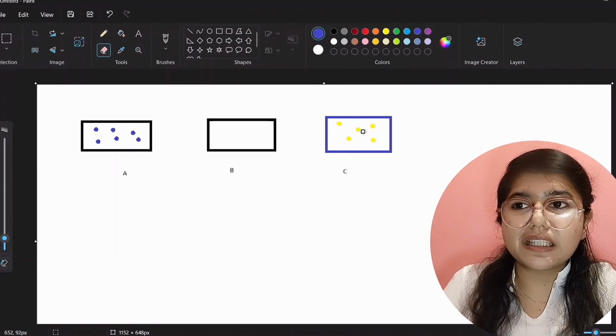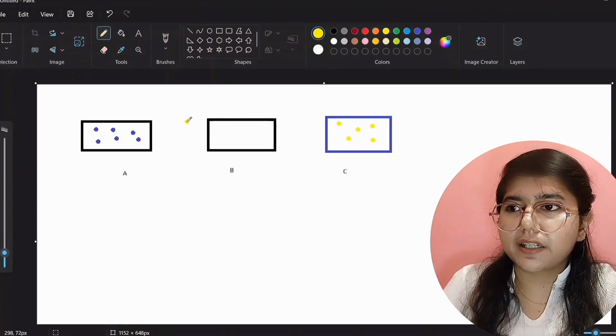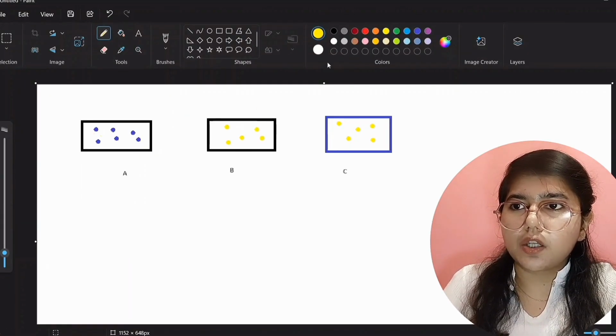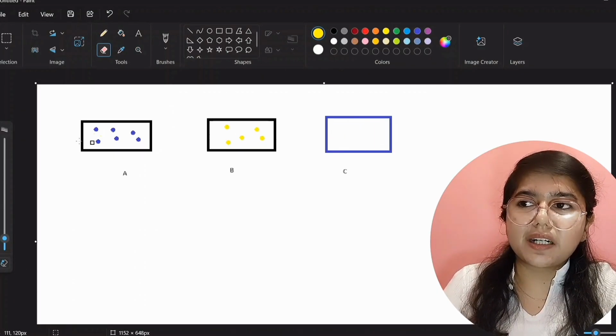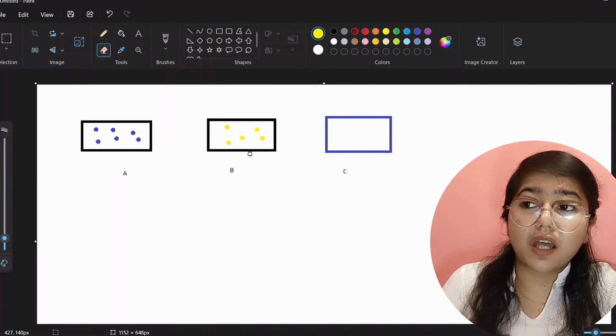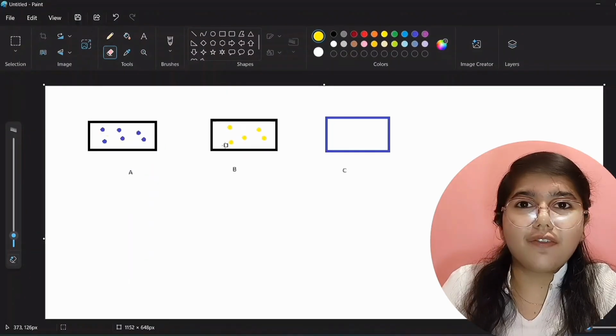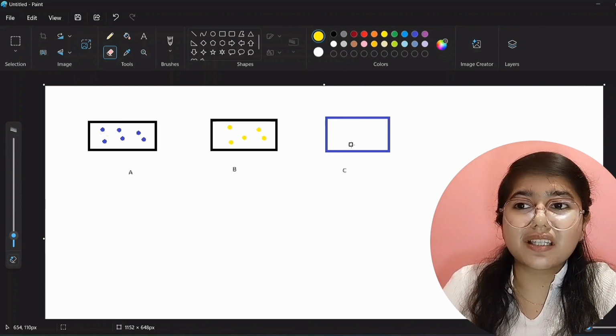Now I will keep these yellow items, which are kept in C, in B. So I'll select yellow and then put them in B. See here, now this C becomes completely empty. Now we have completed our task. Initially A had yellow items, now B has yellow items. Initially B had blue items, now A has blue items. So now we have swapped them. But for this swapping we are using this third box.